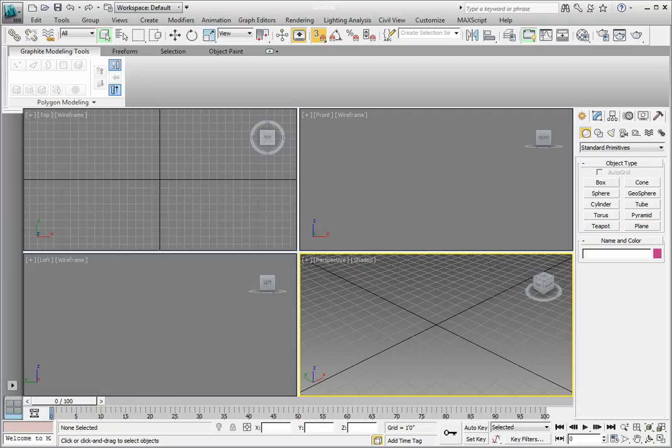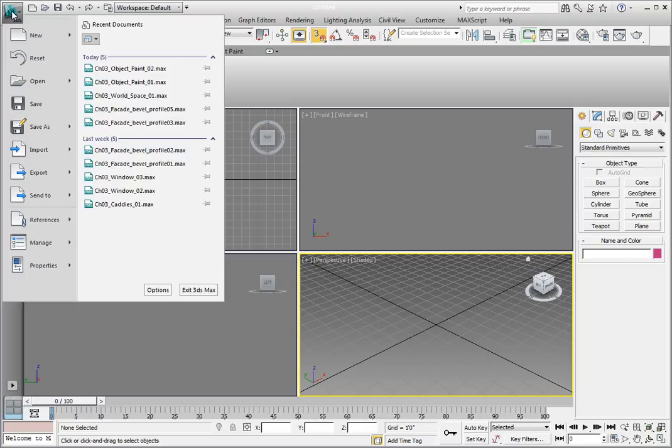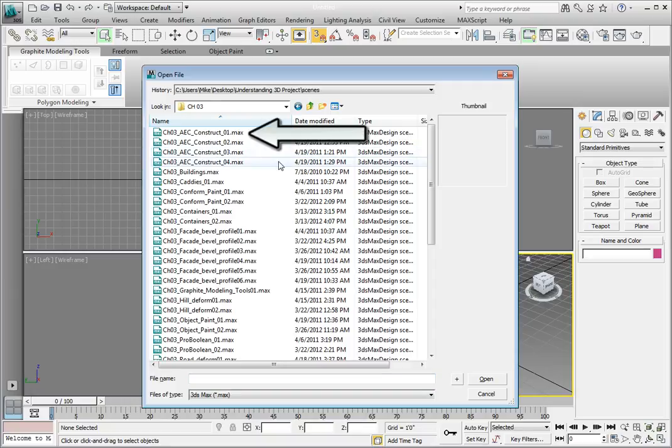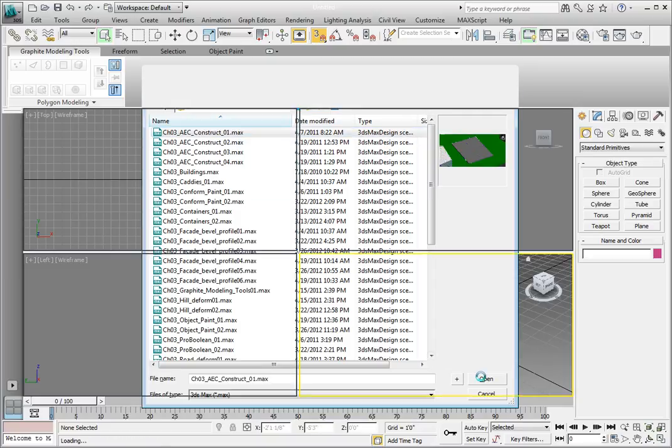In this lesson, we're going to take an existing foundation and build a very simple structure using the built-in walls. Then we'll add a door and several windows. Click the Application button. From the Application drop-down menu, click Open. Navigate to the Chapter 3 subdirectory and open the file Chapter 3 AEC Construct01.max. You're looking at the concrete pad that we're going to use to build our structure on.